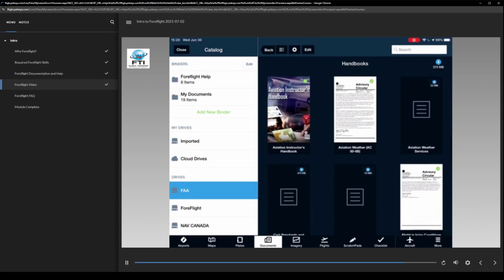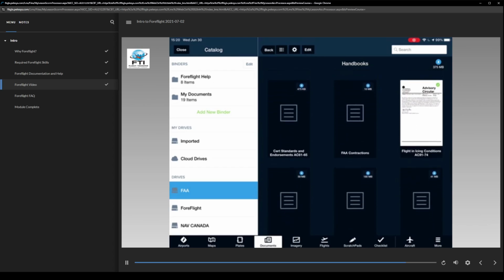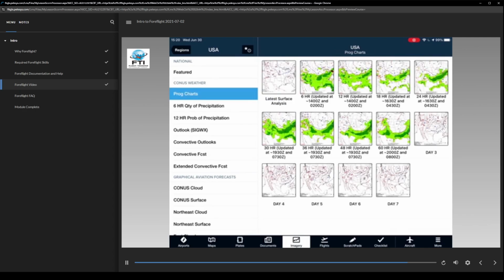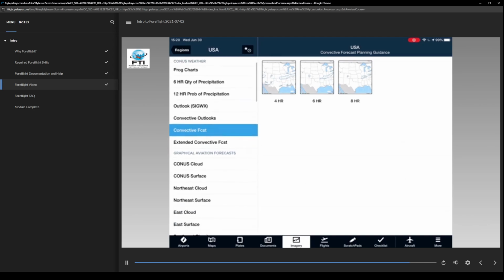There's a wealth of information here. Let's move on after this and take a look at some of the imagery that's available to us. All pilots should be familiar with government products for weather forecasting, but in particular, pilots seeking their initial ATP should be familiar with some of the information here, like prog charts, convective forecasts, and how to read them.